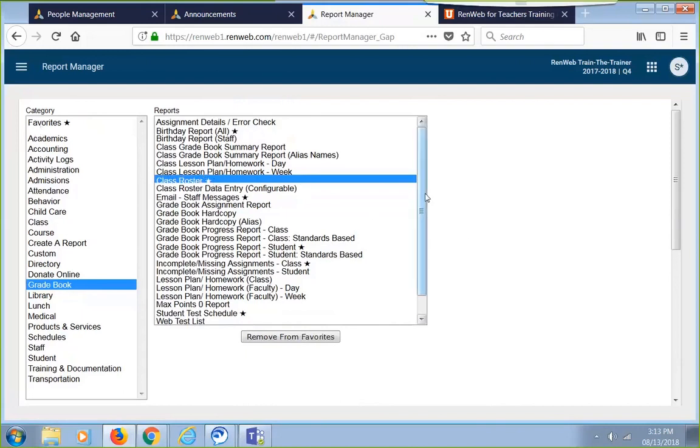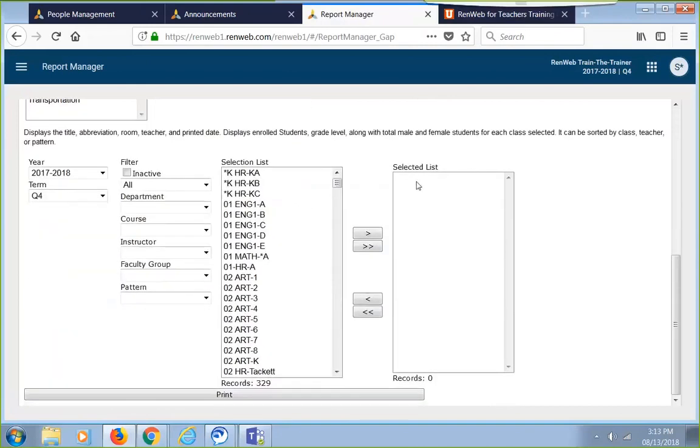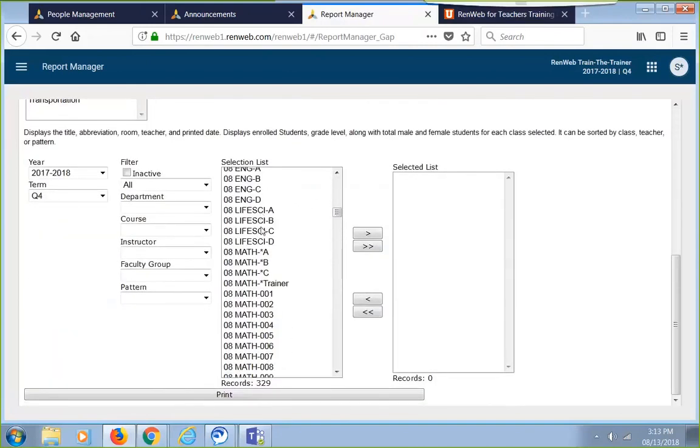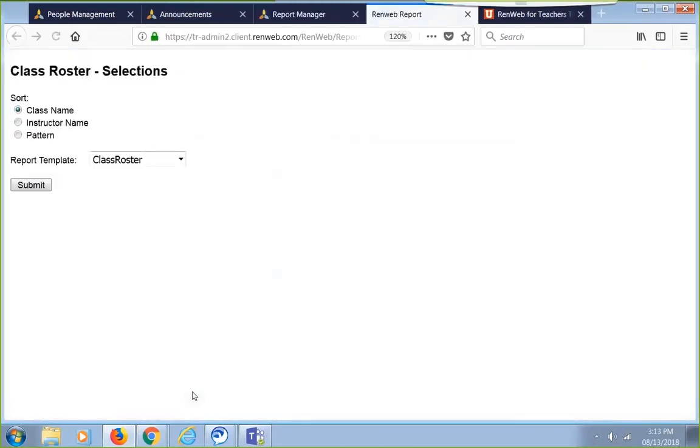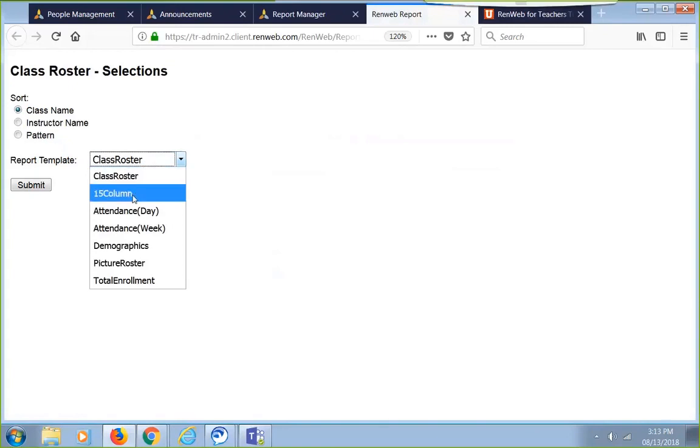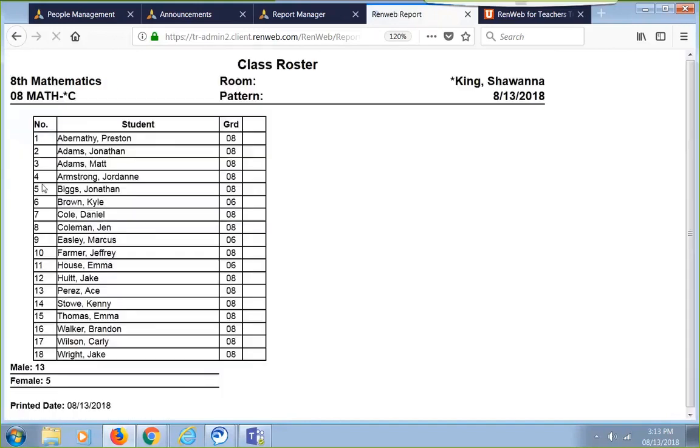So here's class roster. This is where you can print your class roster. So there's my 08 math class. I'm going to move them over and click print. Now you have several versions of this report. There is the class roster report. There's a 15-column report. There's an attendance-based report, demographics, picture, total enrollment. If we print class roster, they're my students. So just a simple class roster report right there.